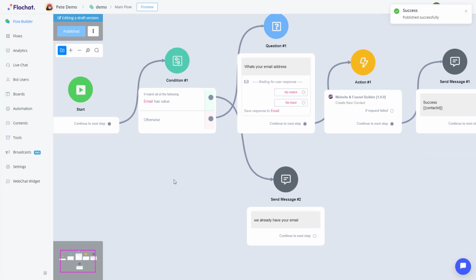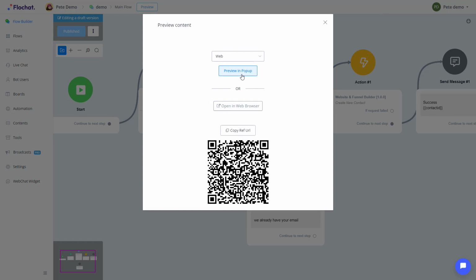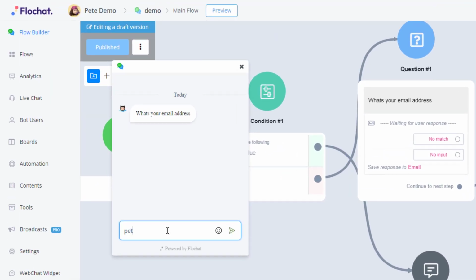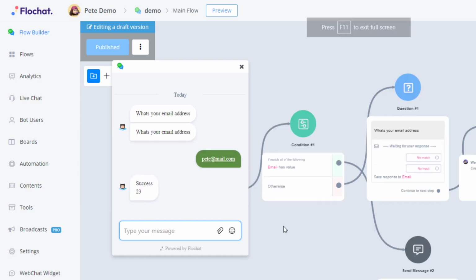So let's go ahead and test this flow. Let's press preview, and preview in the pop-up. It's come through with "What is your email?" So I'm just going to put in pete@mail.com and click enter. Now that's going to add a user into my CRM, and hopefully it will come back with a success and also a contact ID. Great. So now it's come back with success 23. 23 is my contact ID, or my contact number, within the CRM.